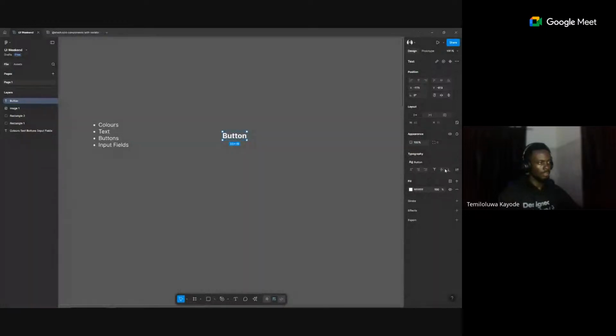Let's look at this spacing. So to create buttons, the easiest way to create your button is with auto layouts. So what's auto layout? Automatic layout. All you have to do is add this auto layout. So the shortcut is Shift A.